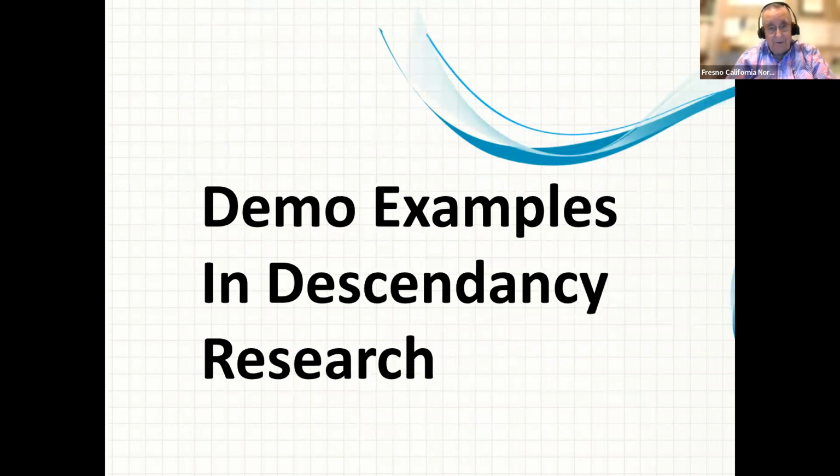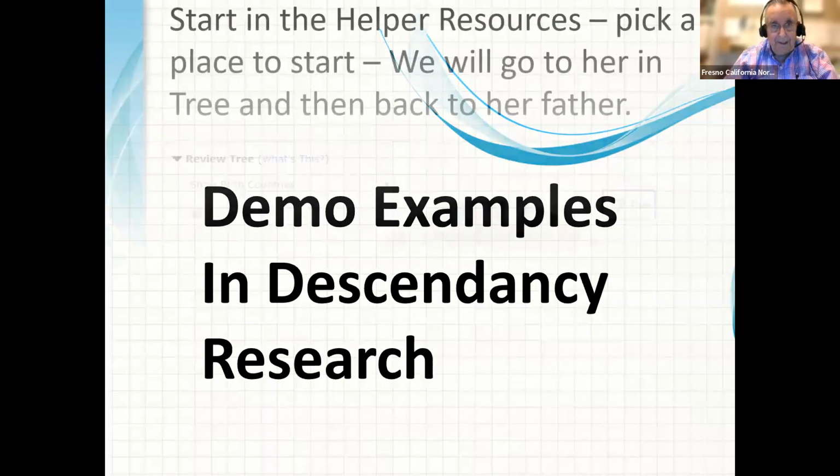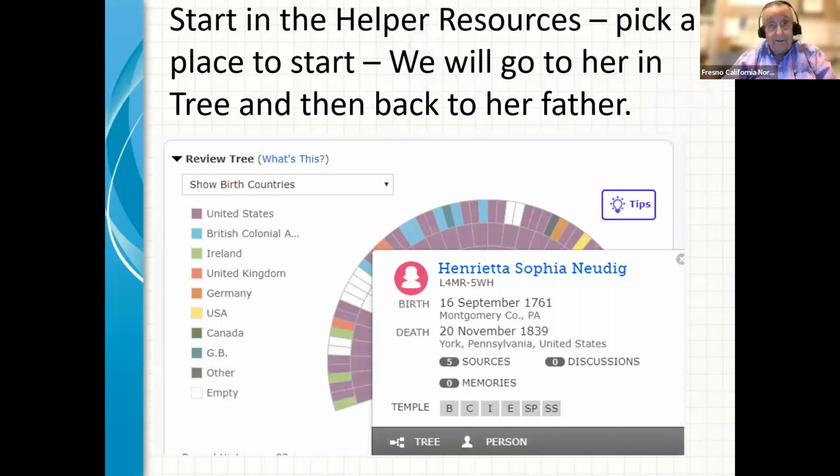Okay, so let's do some demos, and these are all fairly quick demos. Okay, so I like to start over in helper resources, and especially if I'm working for a patron, I'll go into their helper resources, I'll go onto their pedigree chart, and I'll do the things we've talked about before, looking to see the people born in the US in my case, because I'm good at US research. I'm not that great on Great Britain or Ireland or even Germany.